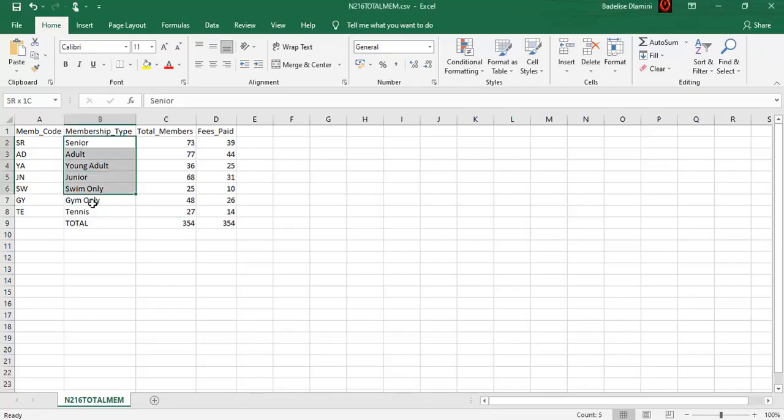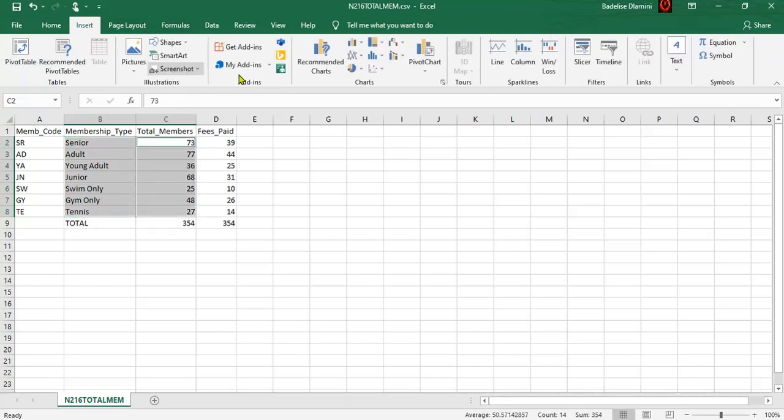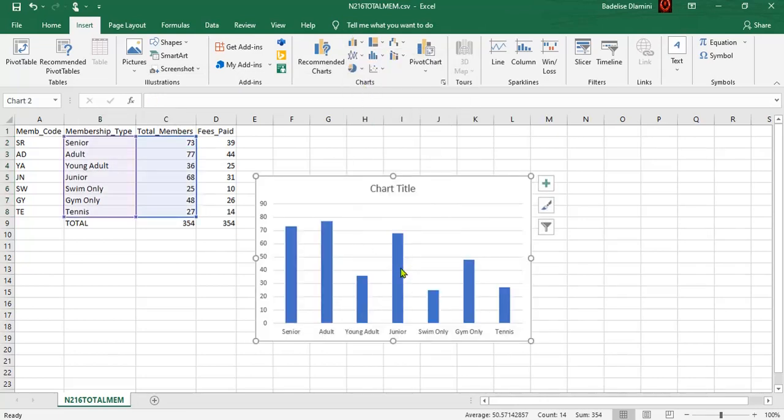So I'll just highlight this one, leave out the total because it doesn't give us any membership type. Then hold Control on your keyboard and highlight this one as well. Then go to Insert and then select the bar chart. Select the first 2D bar chart. This is what they want to see.